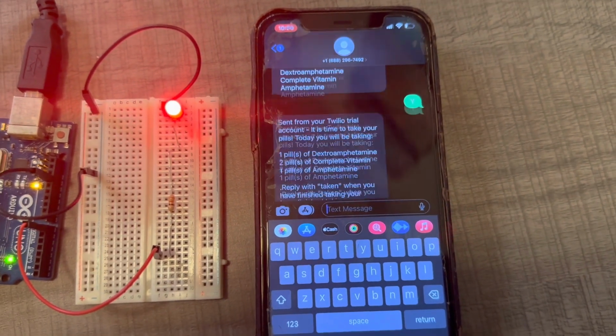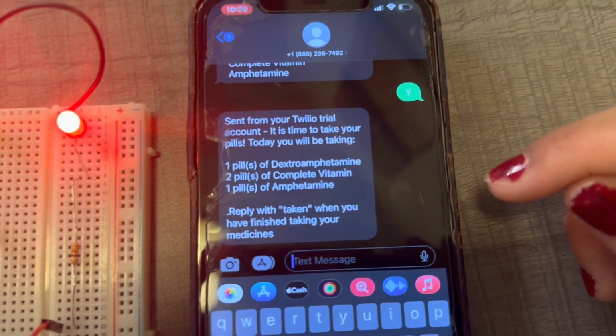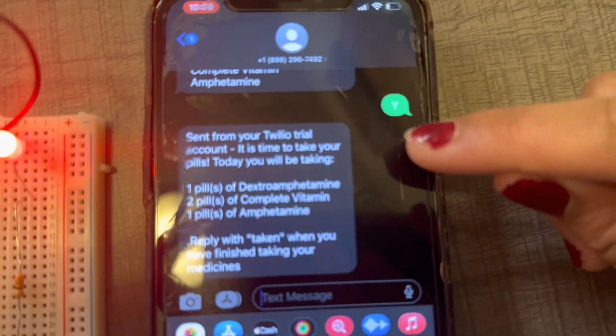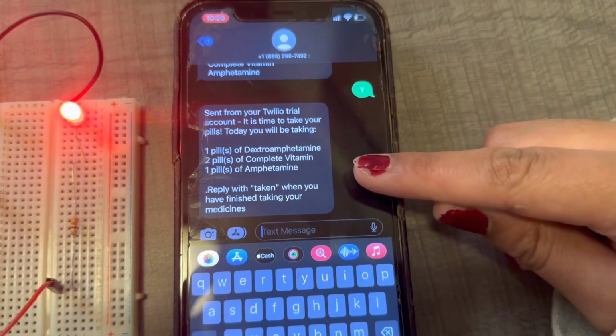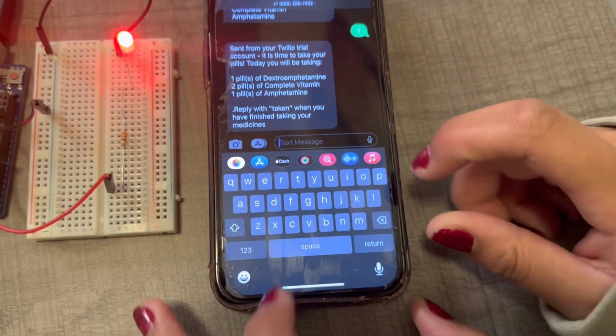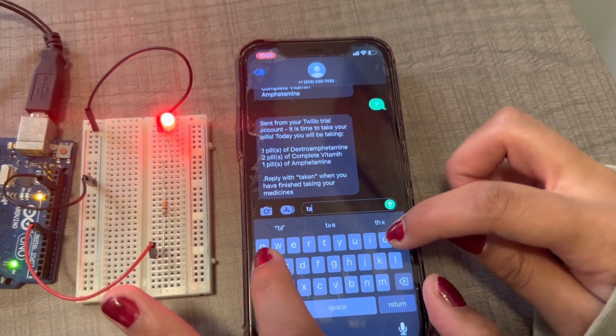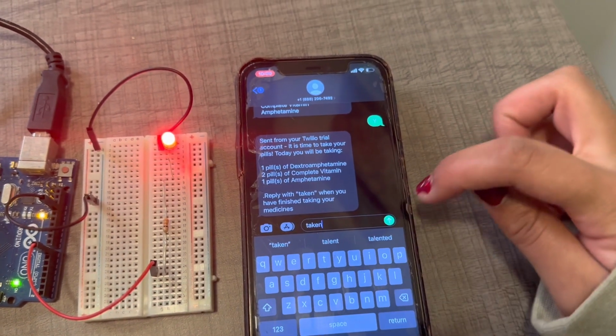Alrighty. So here we can see it responds back, it is time to take your pills. Today you will be taking, and then it walks through the pills that I'm supposed to be taking. So once you have completed taking your pills, you want to reply with taken to indicate to the code that you have taken your medication.